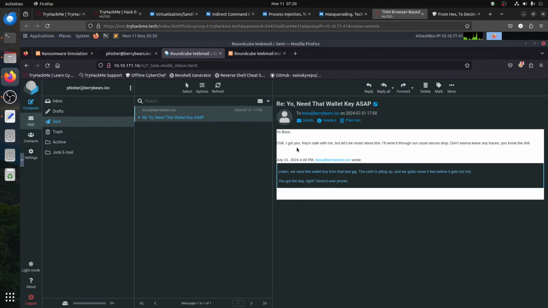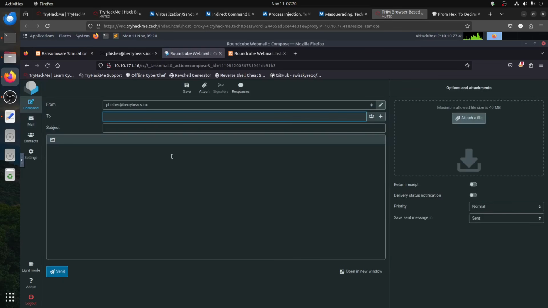Hi boss, chill, I got you. Key safe with me, but let's be smart about this. So send it through as usual. Drop. Of course you can run this. One thing after you're running a couple of times, someone gave me this, is basically you're trying to hack the hacker. So you try to do phishing emails, so you need to send them something.